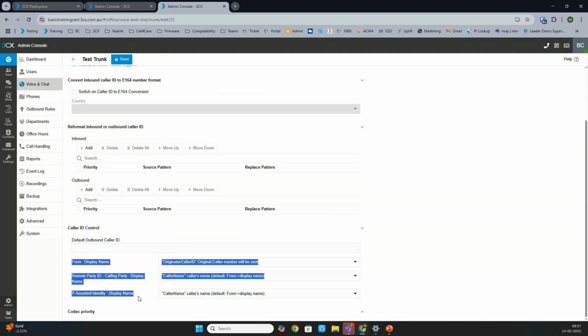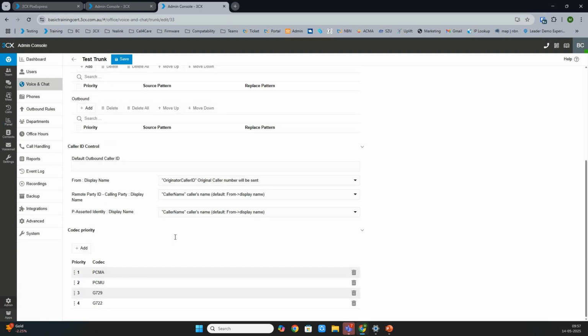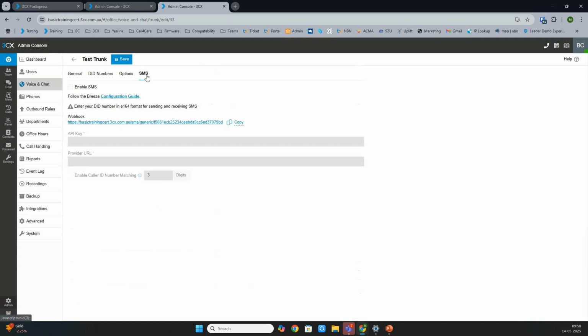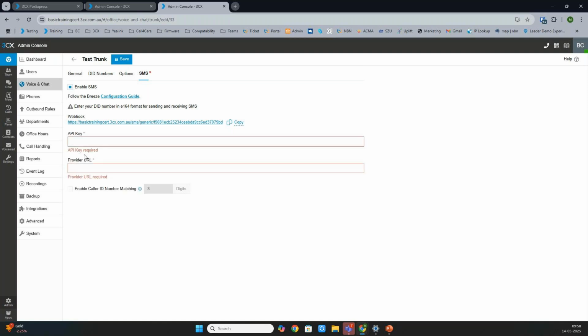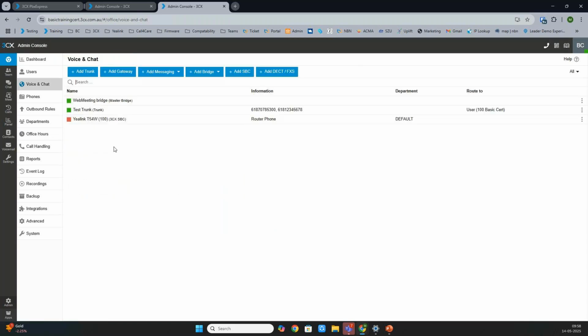Caller ID control, basically you can put the caller ID in here and the basic settings are in here, which is the from display name, remote party, caller ID. So these are all pre-filled according to the Breeze template, and also the codec priority. This is also set according to the Breeze template. And SMS, so if you are also using SMS with Breeze, you can just click on enable SMS and you can get the API key and the provider URL from Breeze Connect, and then you can enter it. And that's it. You can also use the trunk for SMS. I'll save this trunk. I disable it, save.